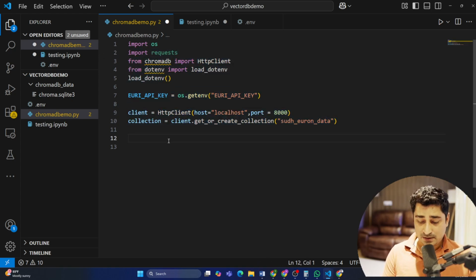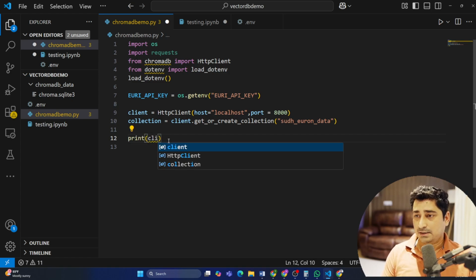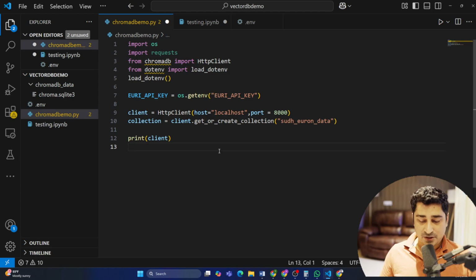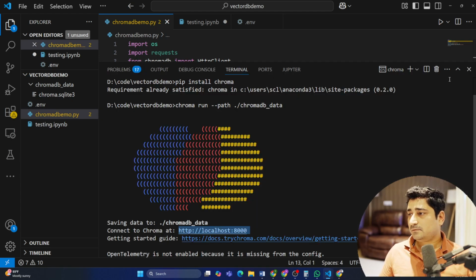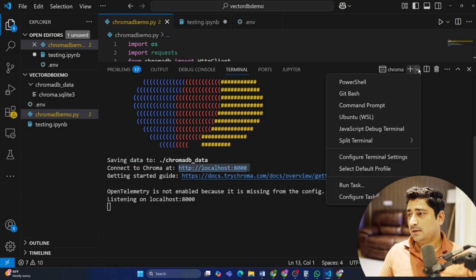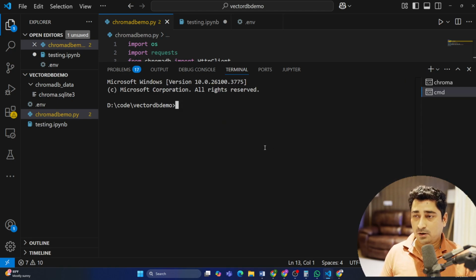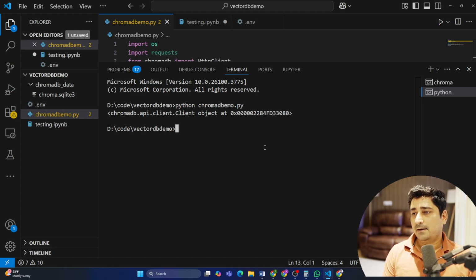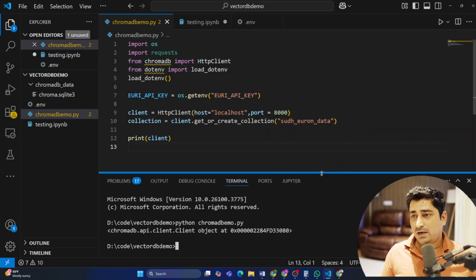Maybe I can just call a print over here, print my client, so that I will be able to check my collection. So leave it as it is. Try to open a new command prompt, and then python and the Chroma file. Yeah. So as you can see, I'm able to see my client object. This is what I was trying to print, right?